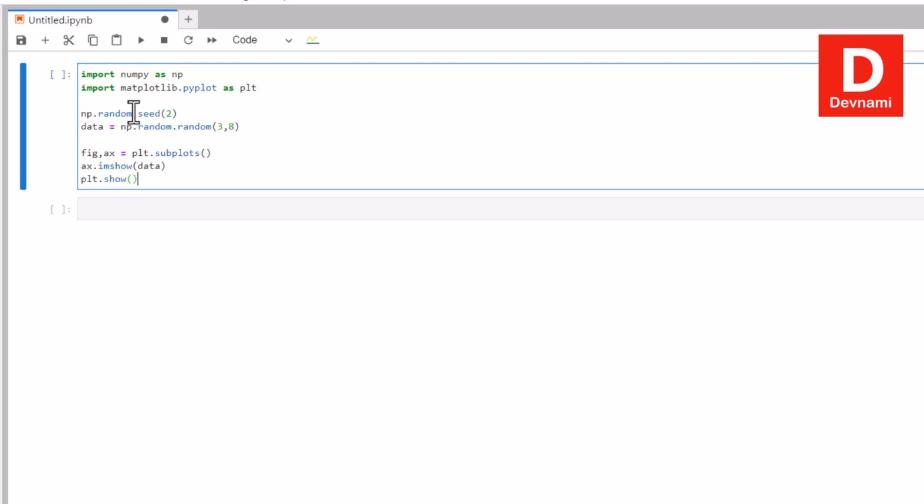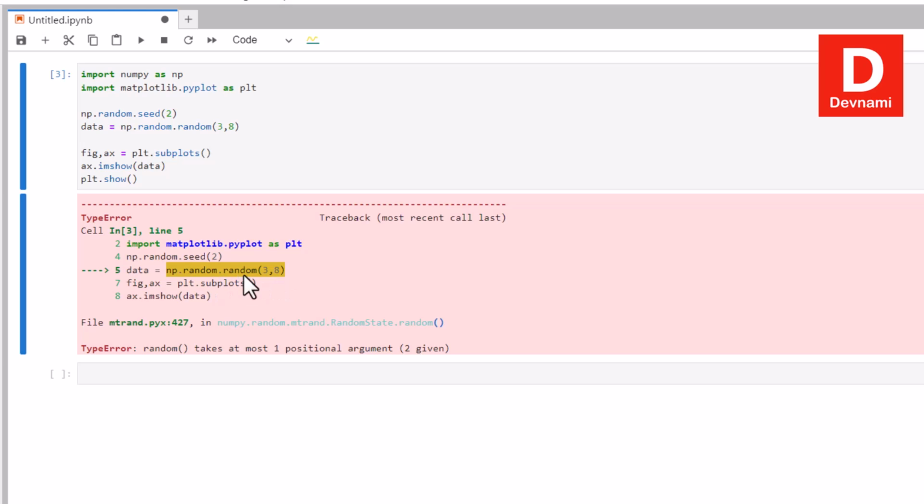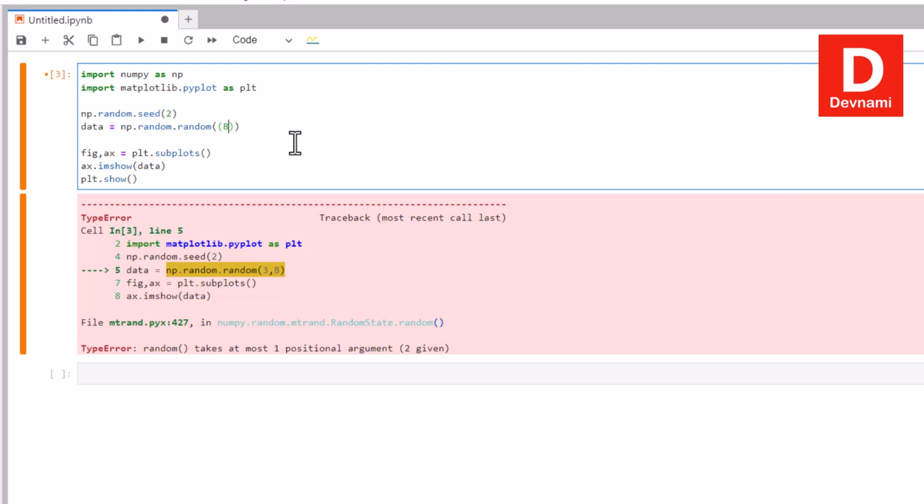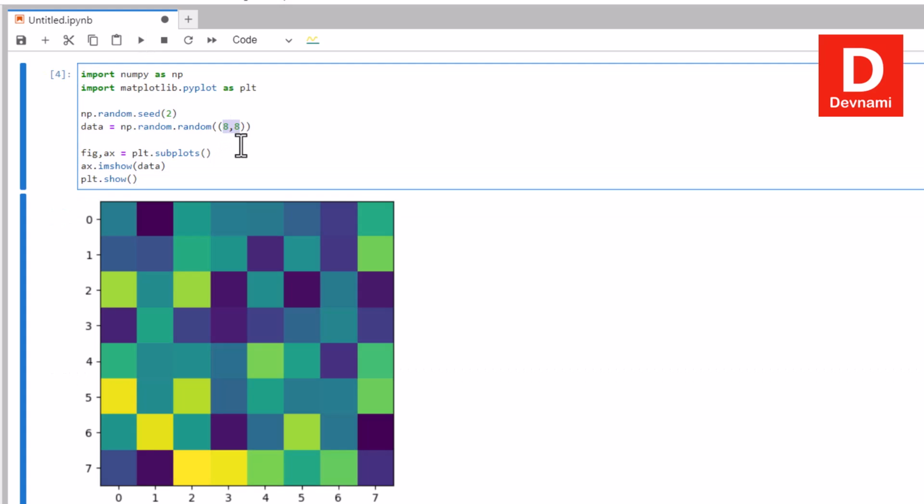So this should form our basic heat map. If you run this, there is an error in np.random with the 3 by 8 shape, so let's change this to 8 by 8 with a bracket of its own. That's something we didn't add. Run this now, and notice that the moment you do this 8 by 8, it will show you the heat map. 8 by 8 was basically this particular square. So we got that and managed to get the plot.